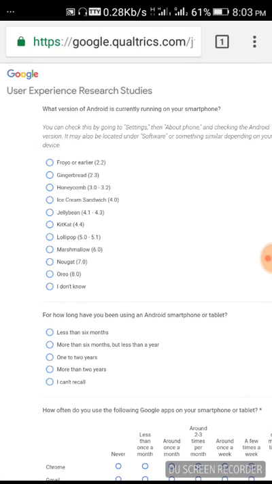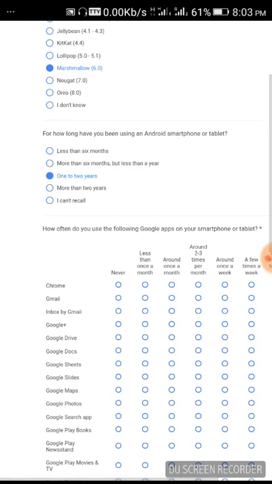Okay, what version of Android is currently running on your smartphone? I use Marshmallow. For how long have you been using a smartphone? 1 or 2 years. How often do you use the following Google apps on your smartphone or tablet?